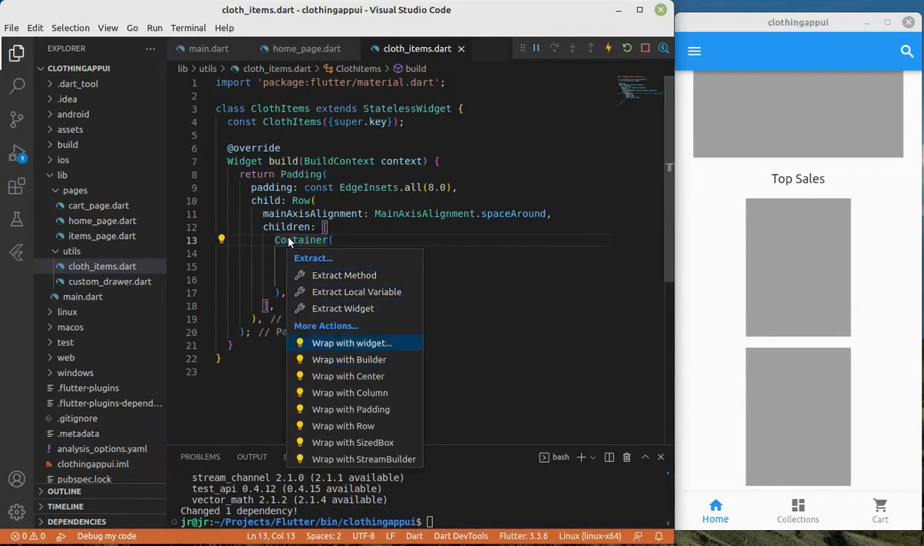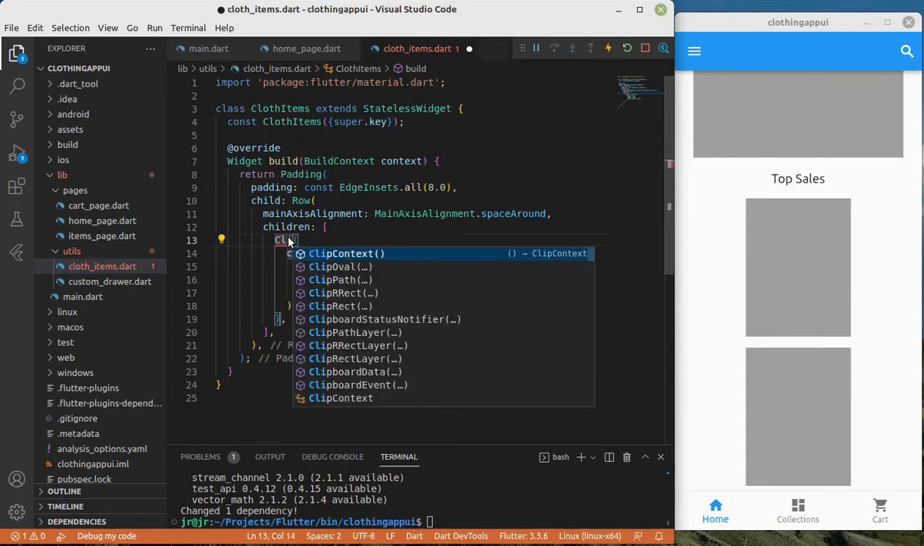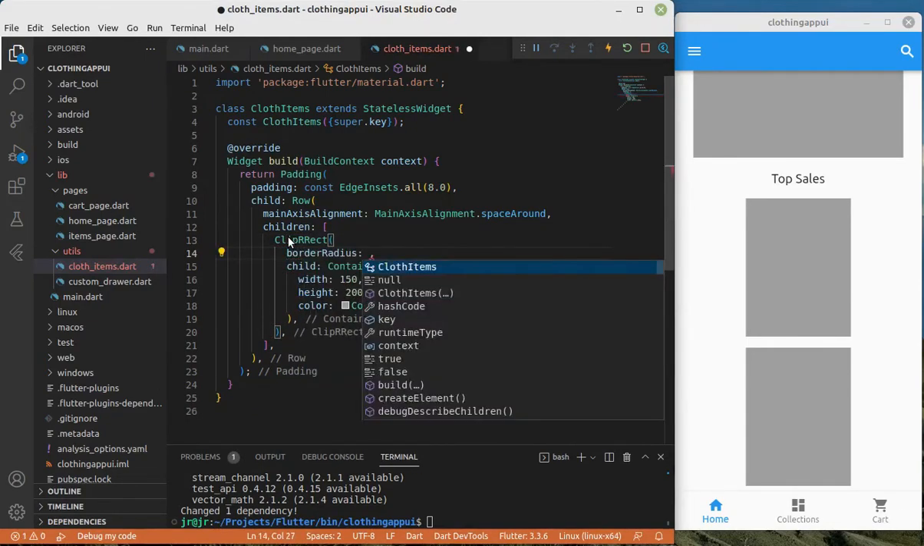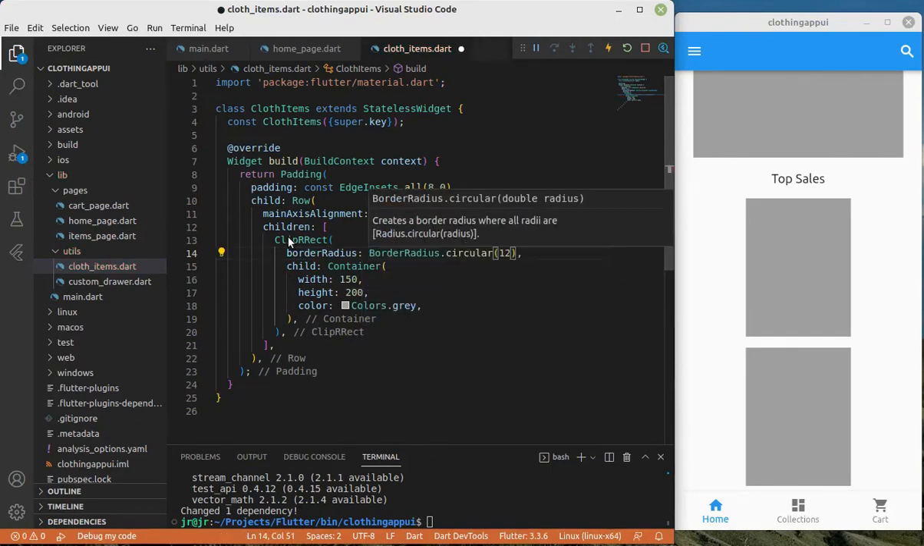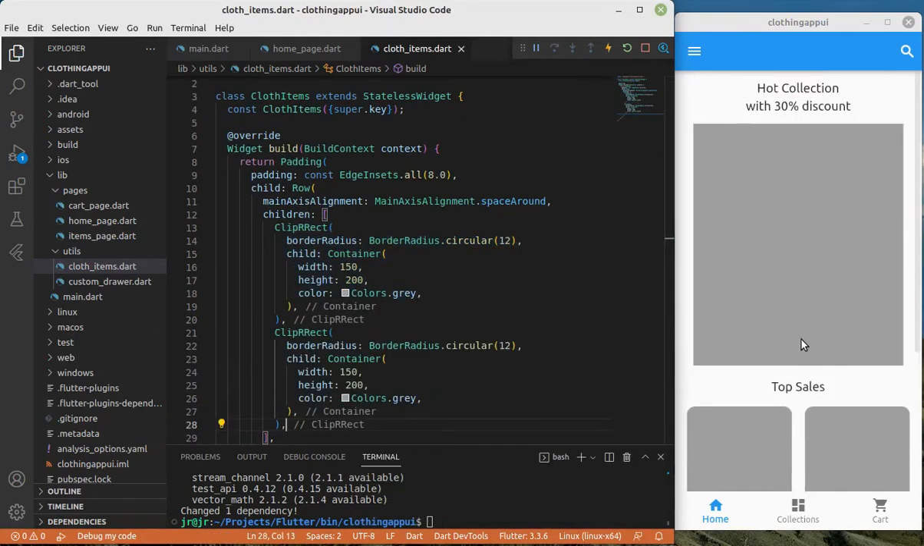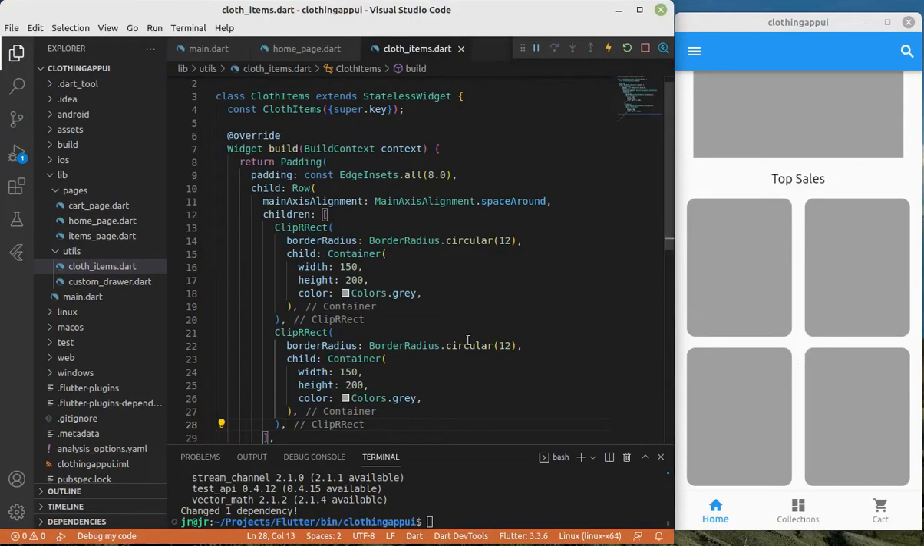Now in the padding, we're going to create a widget, ClipRRect. We're going to wrap our container, then we will give a border radius of circular 12. Now it has a radius on every corner. And then let's copy the ClipRRect. That's nice. What else?